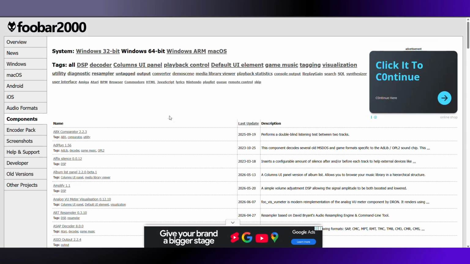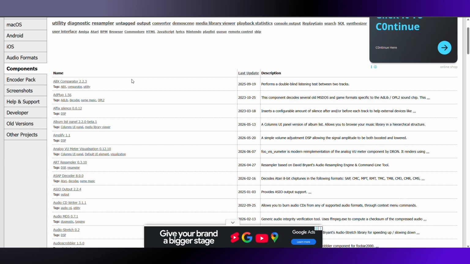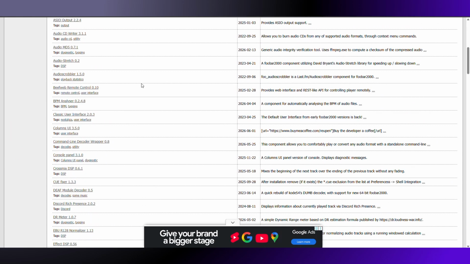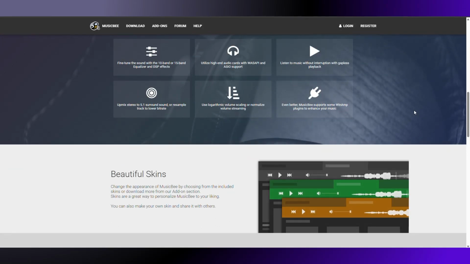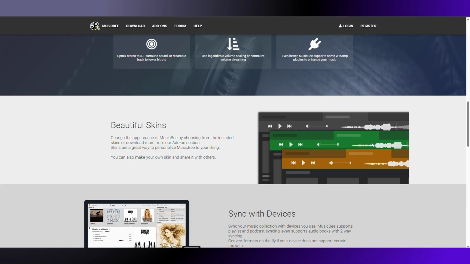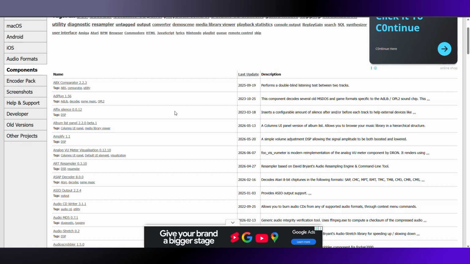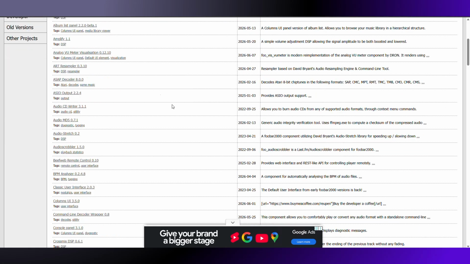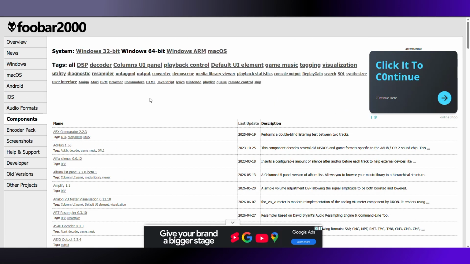So the real difference is this. MusicBee gives you a polished music experience immediately, while Foobar2000 gives you complete control over every aspect of your player. So which music player is better? Choose MusicBee if you want a beautiful interface, excellent library management, and minimal setup. Choose Foobar2000 if you want maximum customization, advanced features, and complete control over your music experience.